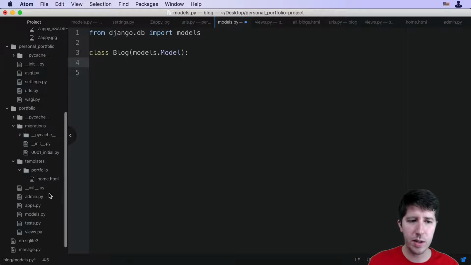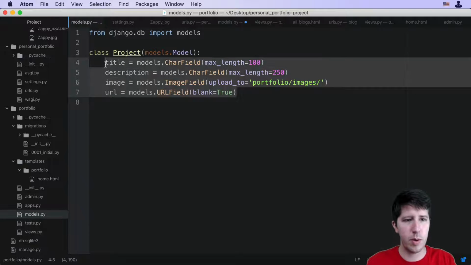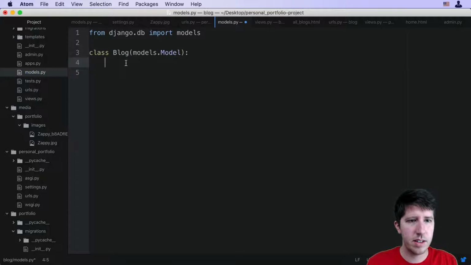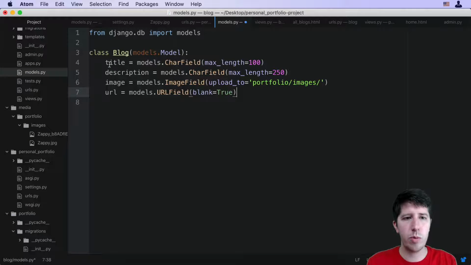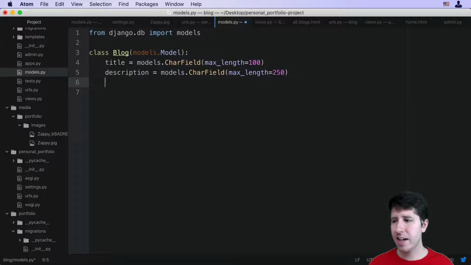So this is going to be very similar to the other model that we had. So I'm going to copy what we have here. I'm going to come back and paste this here. So we still want a title. We still want a description, but we don't need an image and we don't need a URL. So I'm going to go ahead and delete those. Instead, what we're looking for is a date. And so I'm going to call this simply date.